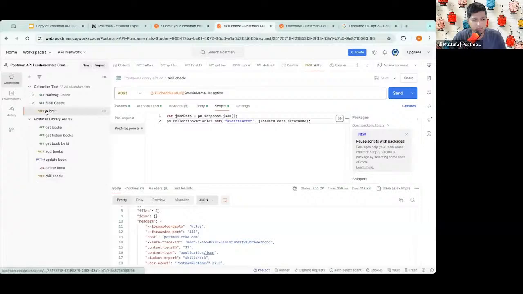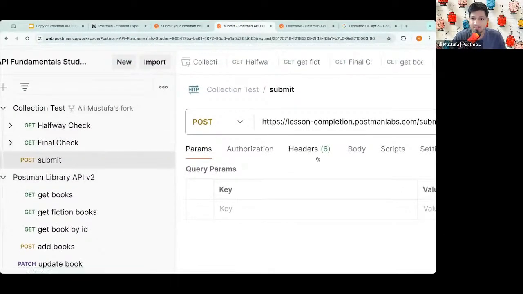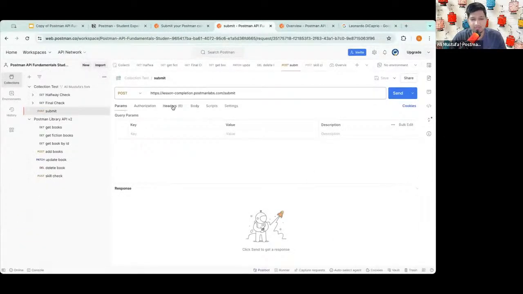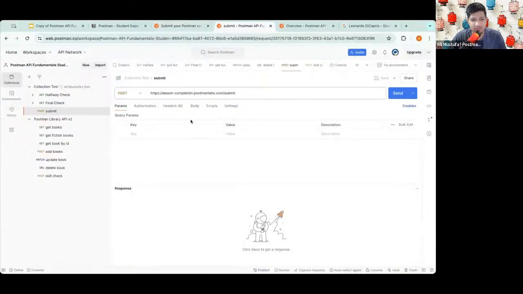So here you can go to the submit request, which is part of the collection test. And there you can see this base URL, and then you can see params, headers, body, and other things. Now, if you come here, you can see that we need to add a body, and this is the body which I need to add. So I'm just going to copy this, and then I'm going to paste it right here. So let's go to body, and you can see raw and JSON is already selected.